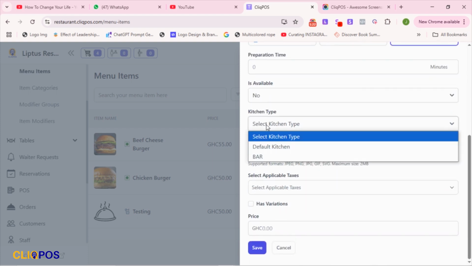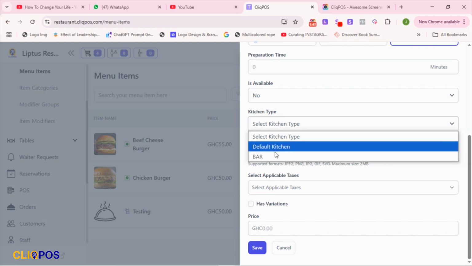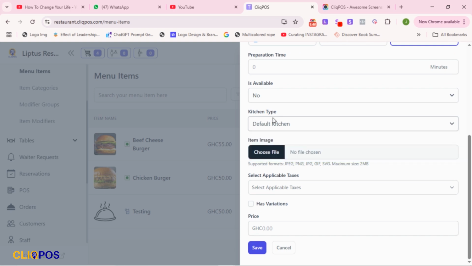And the next section is the kitchen type. Here the system allows you to select a kitchen type when you are placing an order. For example, if you are placing an order for food, it should go to the kitchen. So when you assign this item to kitchen, the moment an order is placed, a token will be generated to the kitchen, which means that this particular order would have to be prepared from the kitchen.